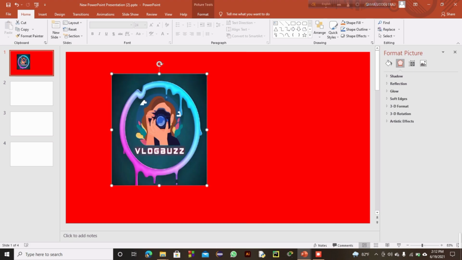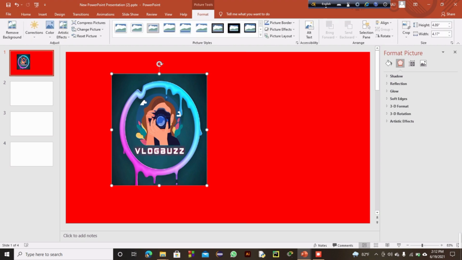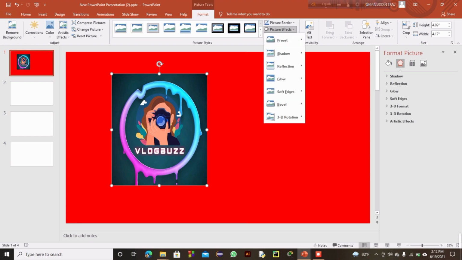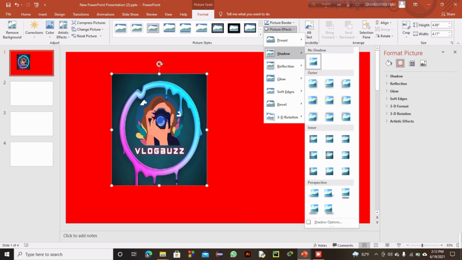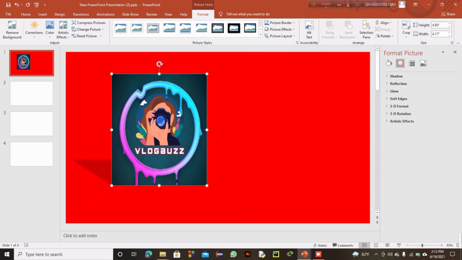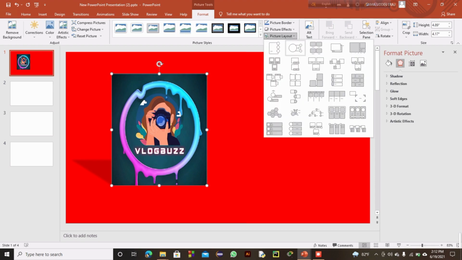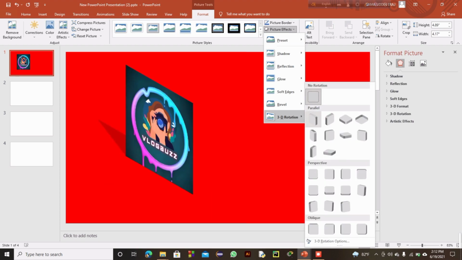So this is done, and we just add some shadows here. We double click on this picture, and you can see some options: picture border, picture effects, picture layout. So we go to picture effects and the shadow option. When I do this, you can see different types of shadows. So I choose that, and you can see picture layout, this type of picture layout. I don't need it, and some 3D rotations.